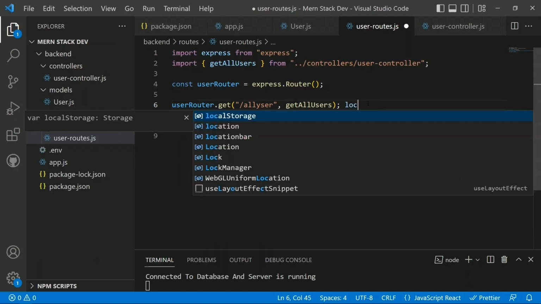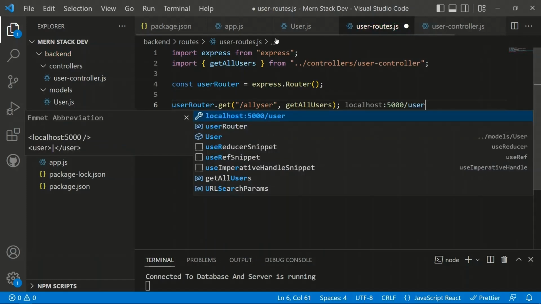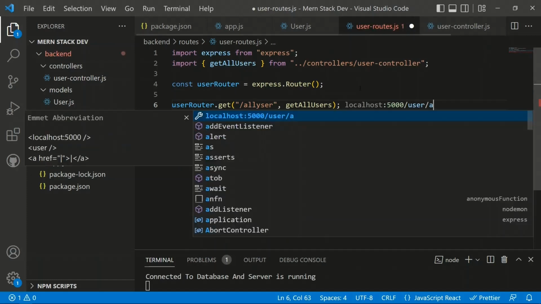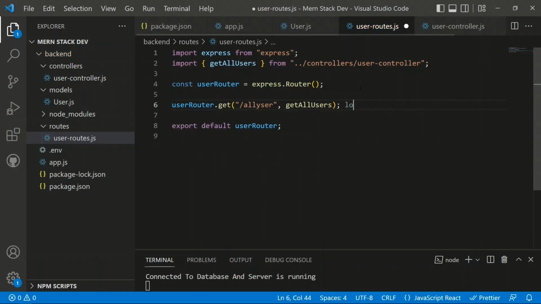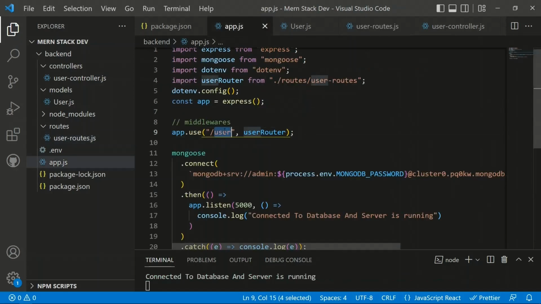localhost, the port 5000/user, as we have defined the user there in app.js, and /all-users as well. So now this will work as this, and we don't need to add all-users there. This route will be followed by this main route. After that we can just save, and now we need to call this API.